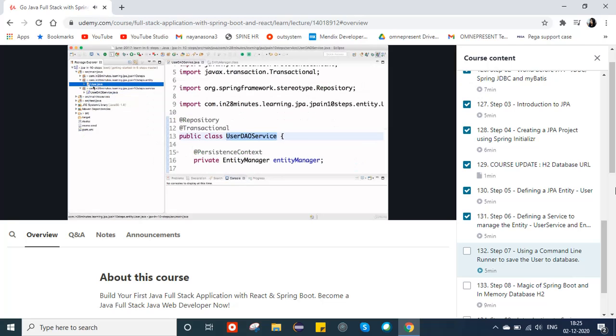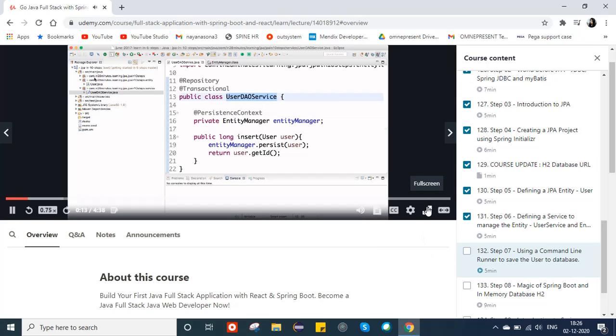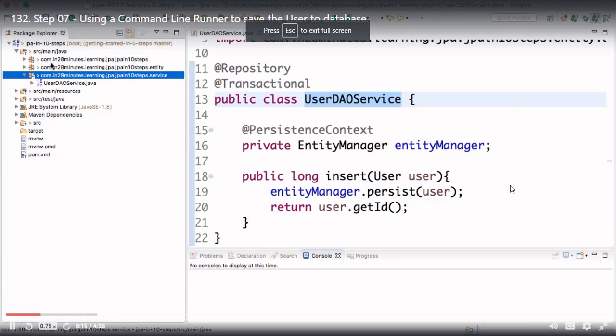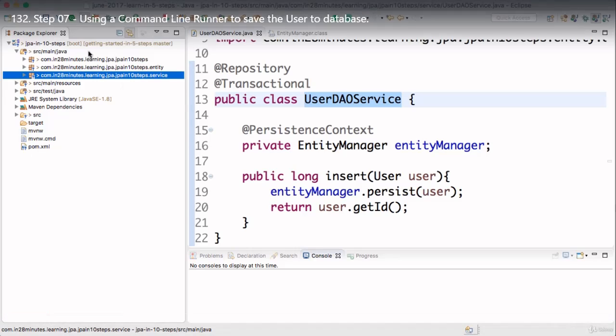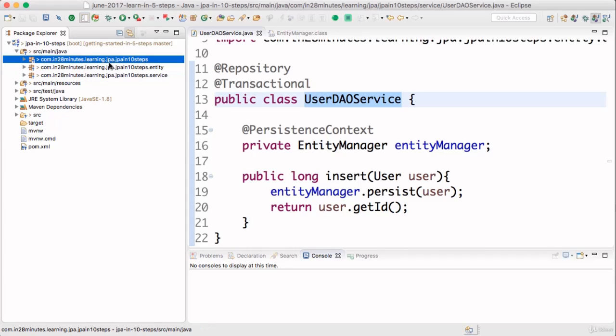In the previous steps, we defined an entity called User and we created a DAO service to manage this entity. I would want to be able to call this DAO service at some place. One of the things that we have already set up is a simple project which launches up a Spring context. Because we created this using Spring Boot and a Spring Boot starter, it is already starting a Spring context. What we can do is, at the launch of this Spring context, insert a user. How do we do that?